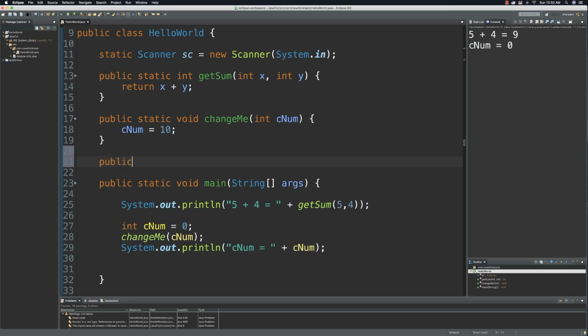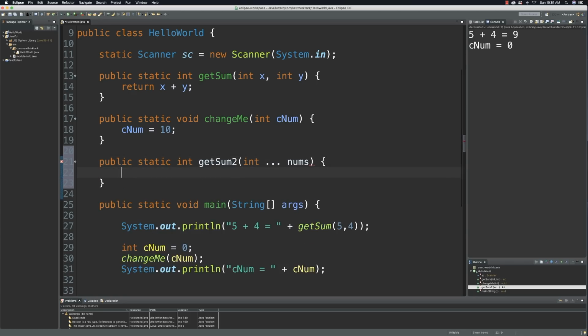So we're going to handle that. What you would do is go public static. This is going to return an integer, and we'll create the new improved getSum2. It is going to receive integers. However, it's going to receive an unknown number of integers, and it will still be able to handle it. What it's basically doing is receiving an array.